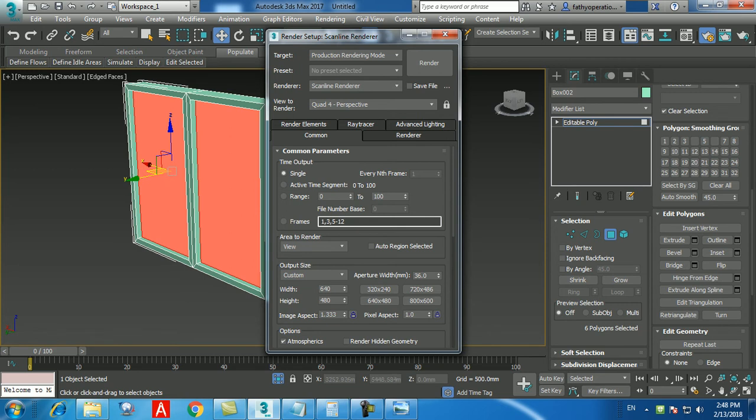So change the scanline to NVIDIA mental ray, not NVIDIA iRay. Actually, V-Ray or these renderers are only for materials and lighting. That's it. Not for modeling. So choose NVIDIA mental ray.